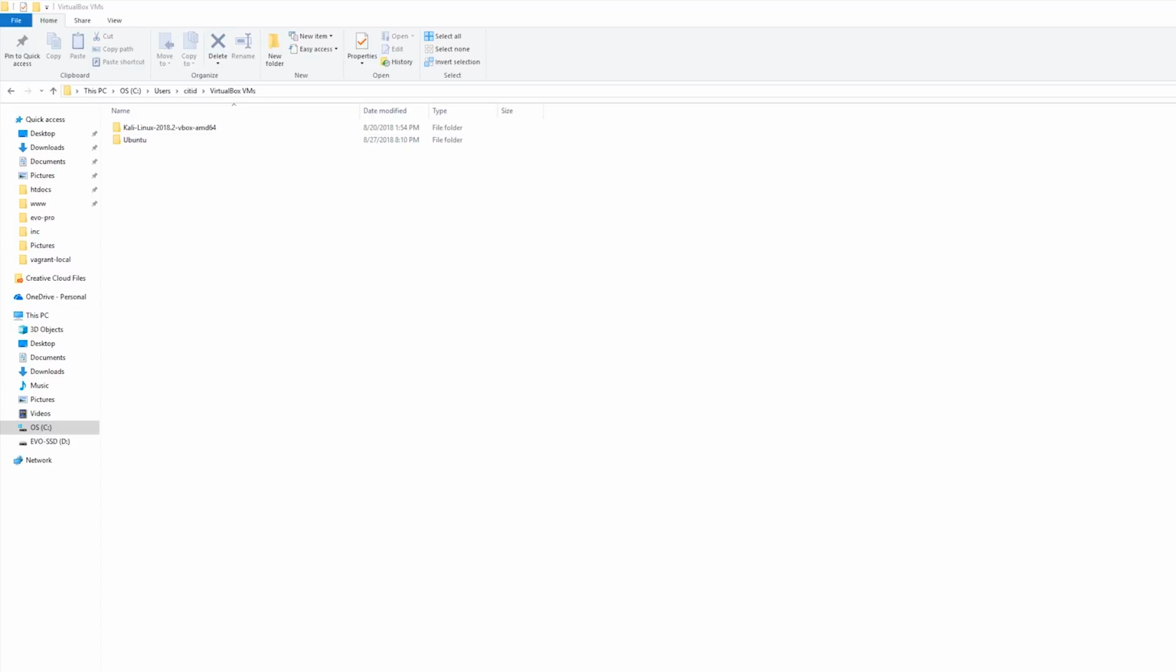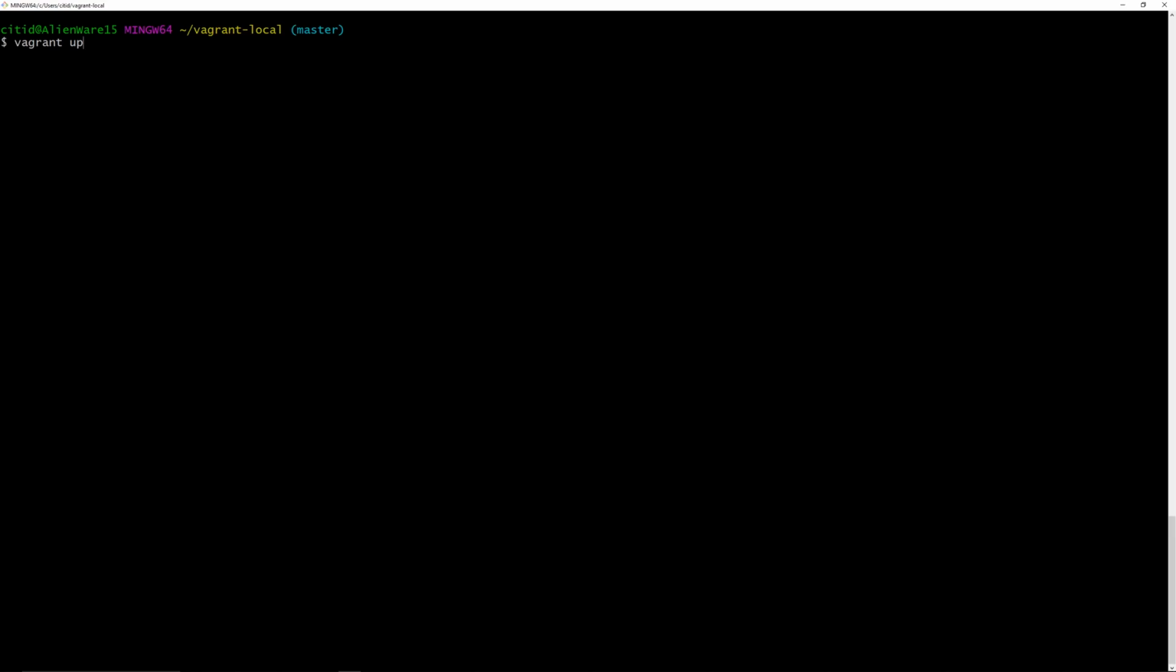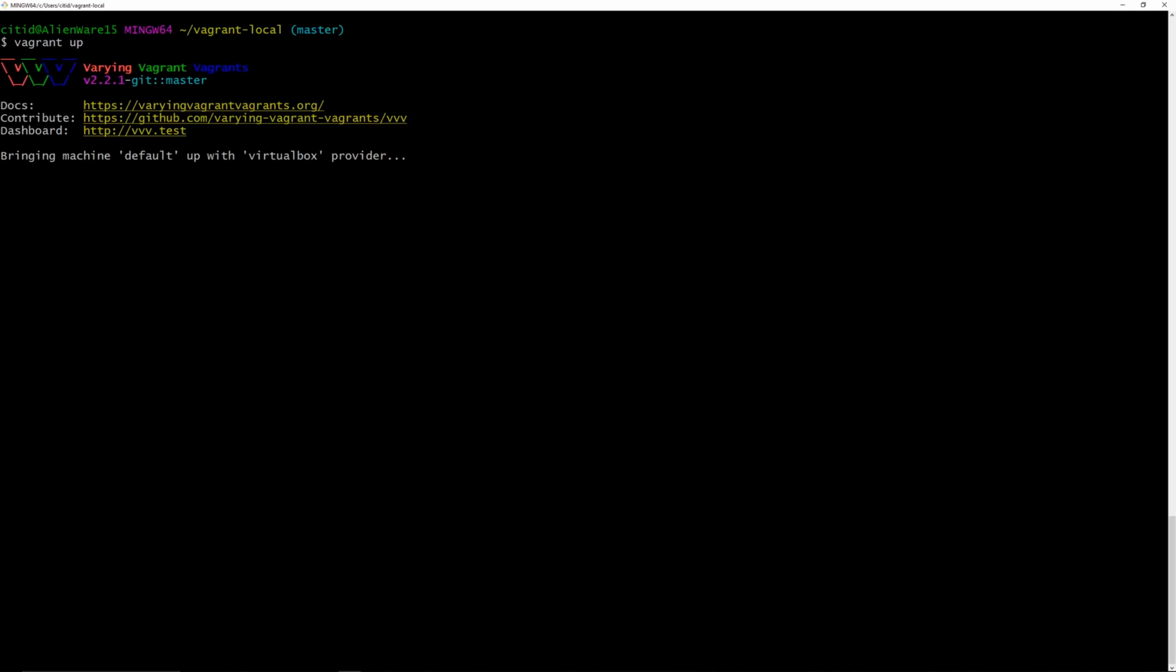Then I'll go back to my terminal. I'll press the up arrow to get the Vagrant up command again, or you could just type out Vagrant up, press enter, return, and then it'll start the process of installing Varying Vagrant Vagrants. It's going to bring up the default machine. As you see, it's importing the base box.